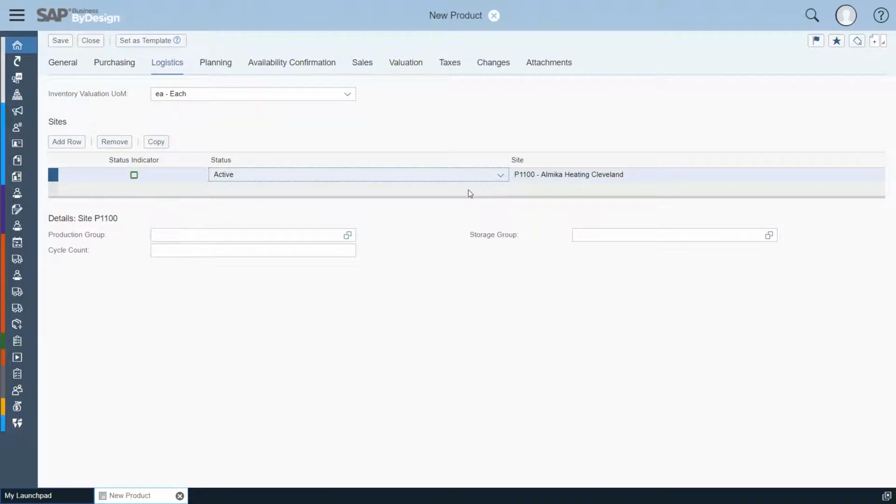Below the site section you can see some advanced logistics settings. For example, I could down here define an interval for cycle count. As we do not need any of these advanced settings, I'm finished on this tab and we can move on to the next tab, which is the Planning tab.